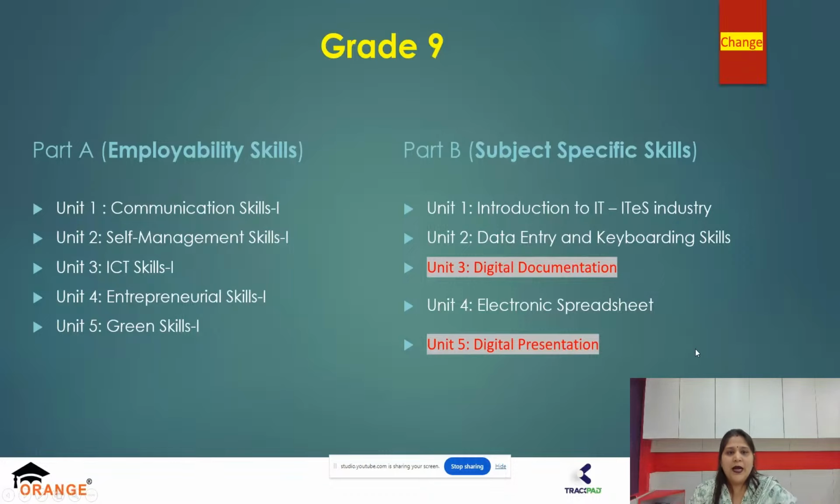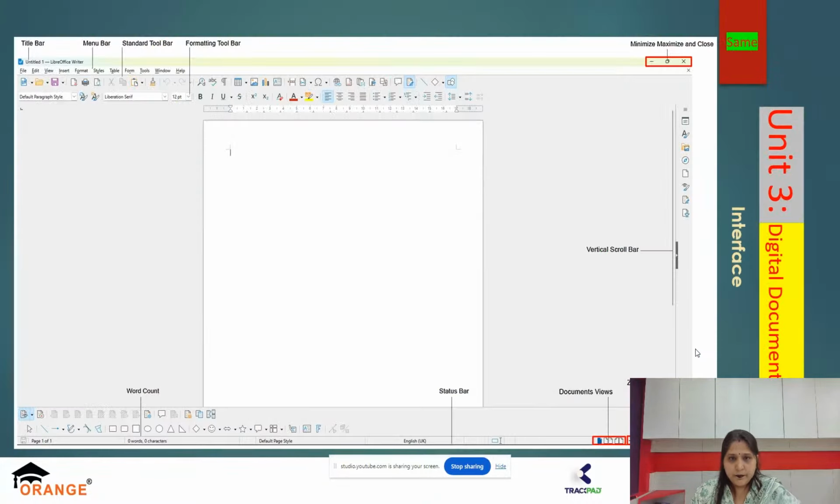As my first part, A, employability skill, is not at all highlighted, that means there is no change which is being specified or suggested by CBSE in my part A. Now let's come to part B. Unit 1, Unit 2 and Unit 4 have no changes. There are few changes, and that too with limited options, which are being suggested in Unit 3 and Unit 5. Let's see one by one what these changes are and how we can overcome them.